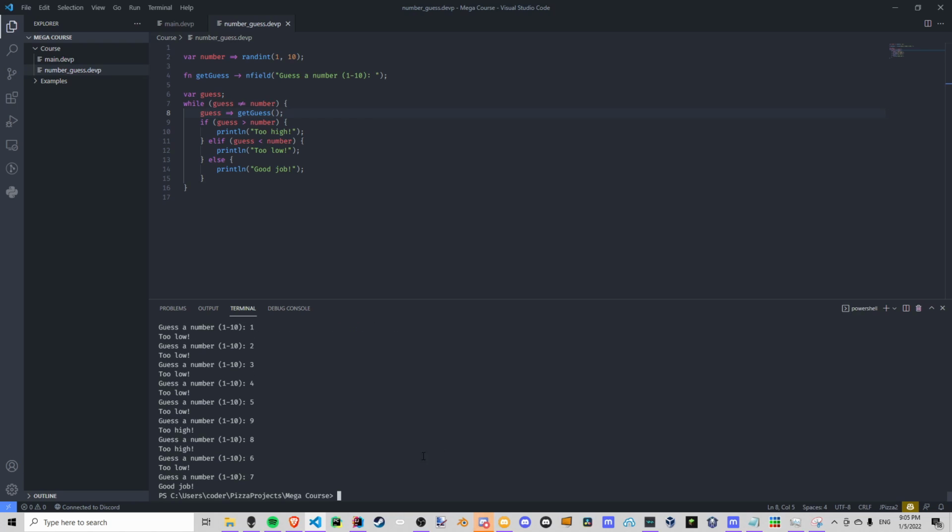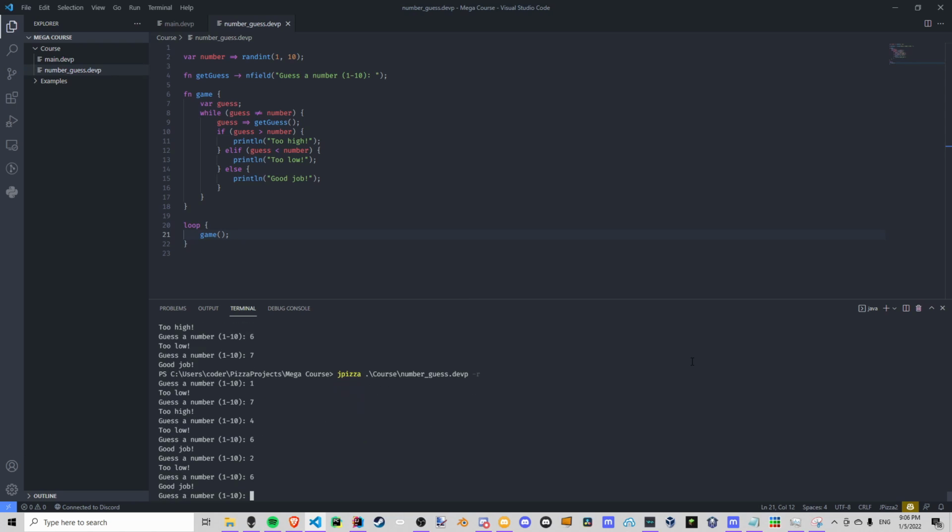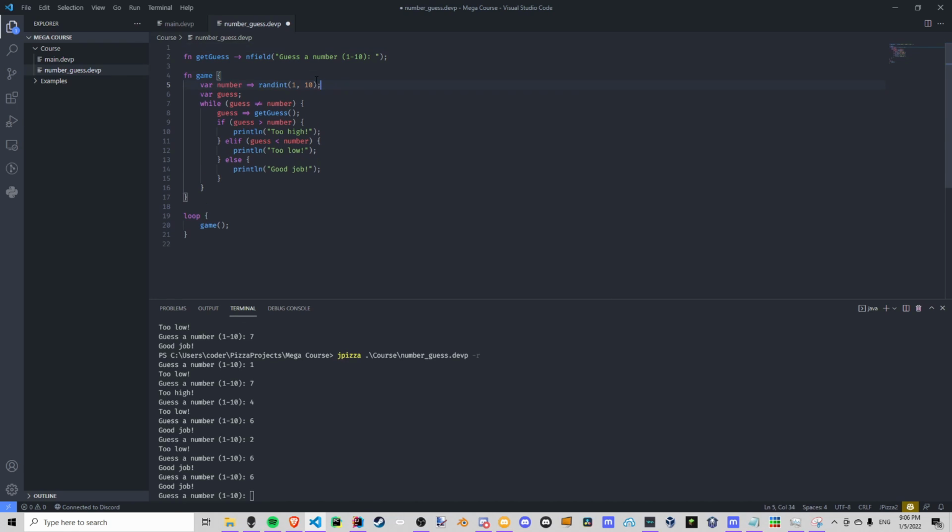Just like that. But what if we want to play multiple games at the same time? This is where we're going to wrap this in a function just called game. Like that. And then we can just indent. Then we can just loop and then game, and we're going to have infinite games. We can guess. Good job. Now it's a new number. But actually, it's not a new number because we need to move the number generation code into here too.